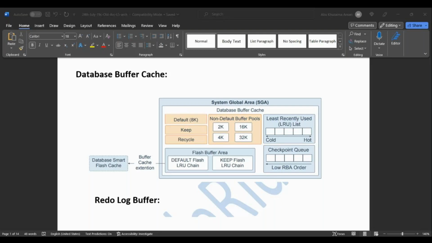Now come to the definitions of this. I'm coming to that. So the default pool is the location where blocks are normally cached, and the default block size is 8 KB. Okay, so the default pool is the only buffer pool that we will use. And the keep pool is basically what we create for those objects which are frequently used in my database. So we will pin these objects into the keep pool so that they will not be flushed out.